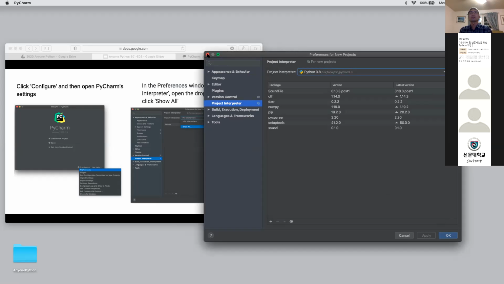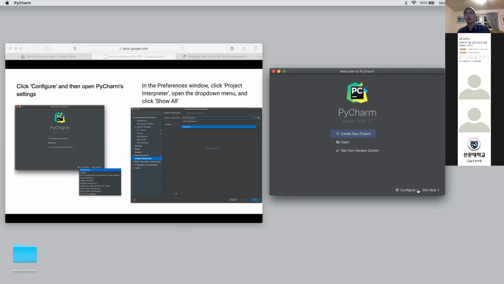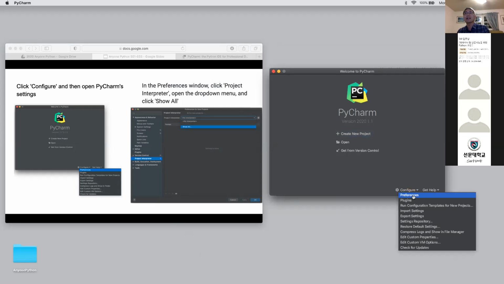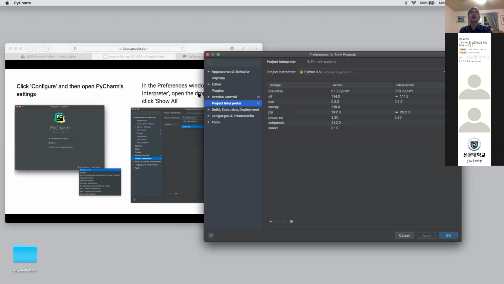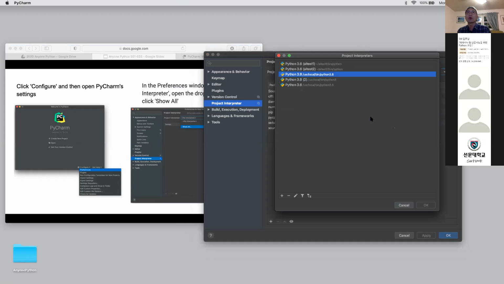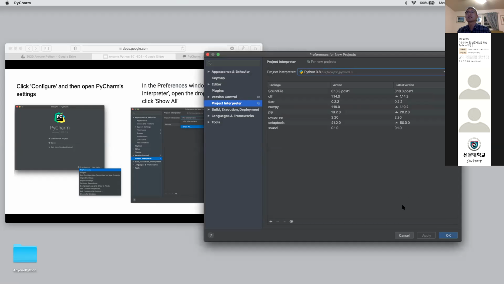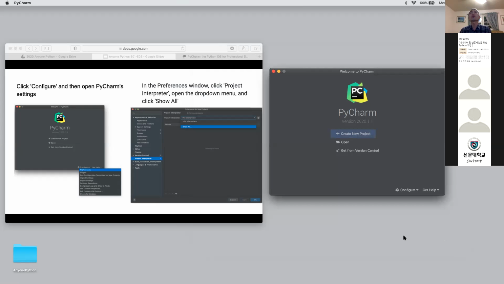One more time. You can click configure from the welcome window, then select the preference. If you select the preference, there are many different preference menus on the left-hand side. Among them, select the project interpreter. In the project interpreter, you can click the down arrow, then show all. After the list of all the Pythons, select 3.8. In my case, 3.8 is here. Okay. I already selected 3.8, and you can select okay, which means now you are ready to use PyCharm for Python programming.